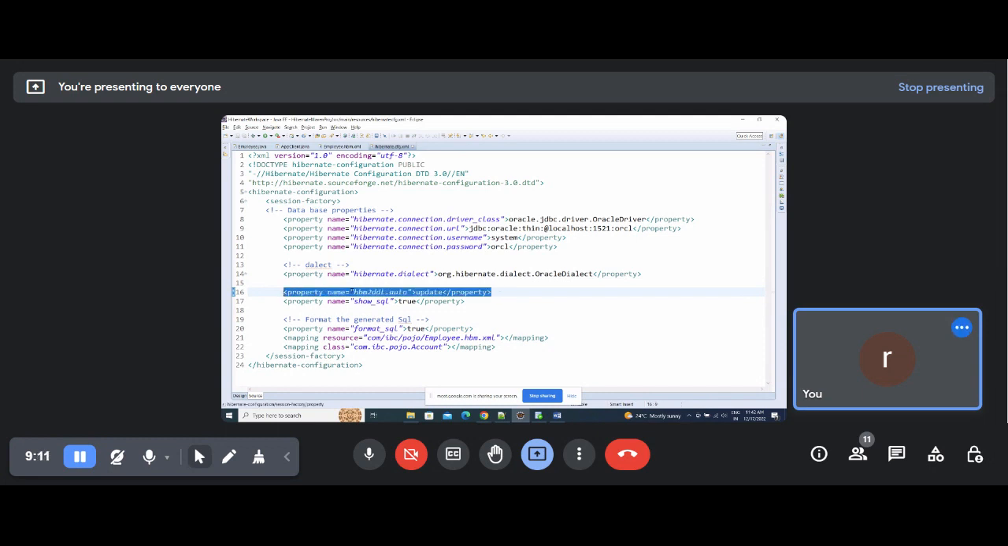Yes, sir. This is where exactly Hibernate will create or update the tables, this tag. If hbm2ddl.auto is update, and the table is not there in the database, then it will create it. If we are not giving this tag, then it can't create it.